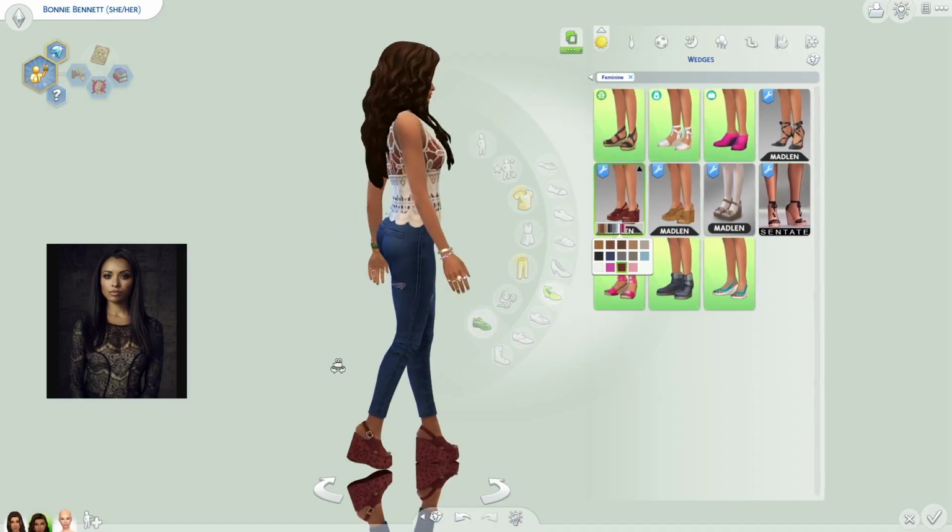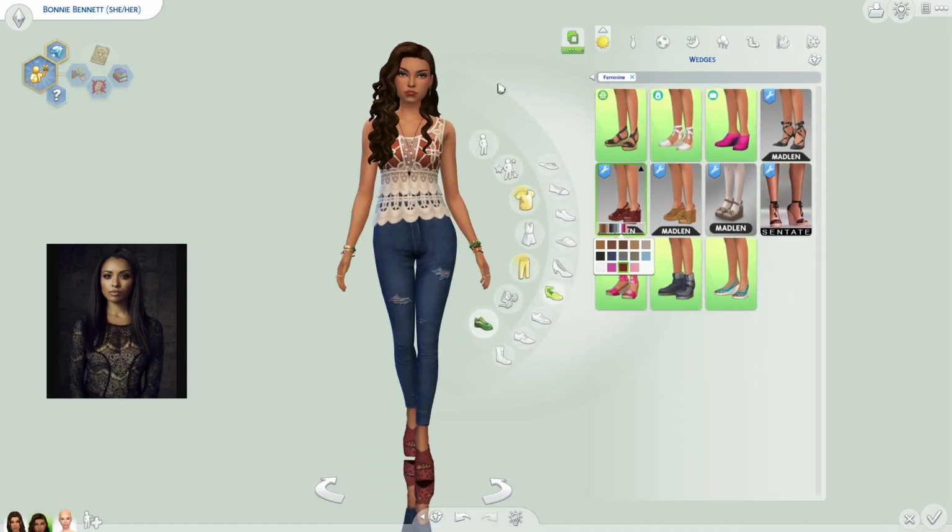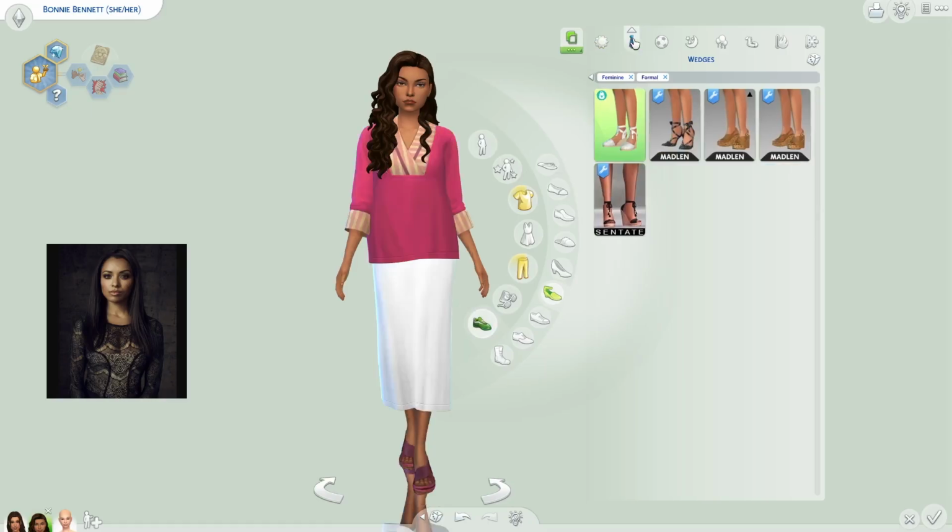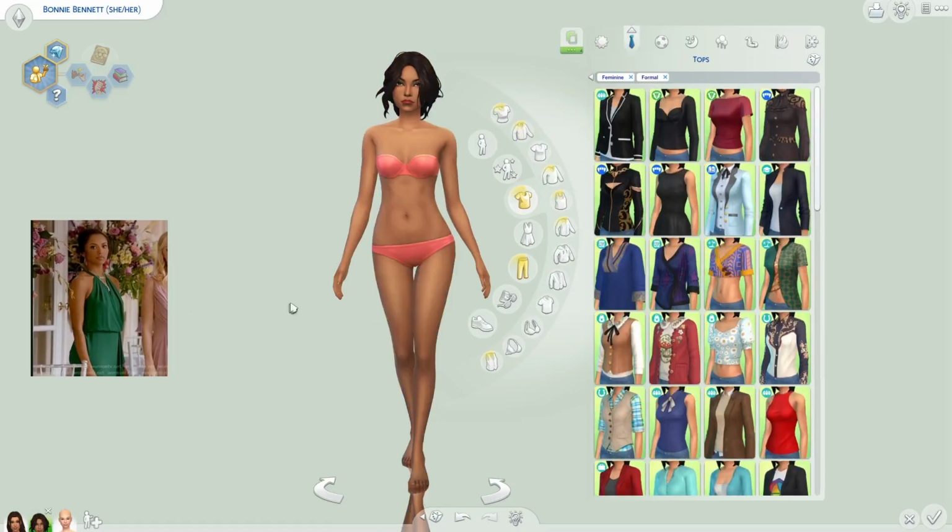I really, really enjoyed creating this look. I don't think it's with the cardigan and everything that she normally has, but I do think that it looks good for her. So I'm really excited to do this formal number.